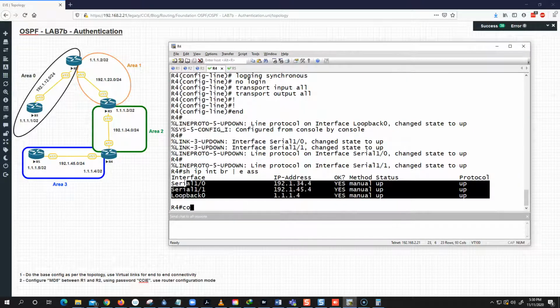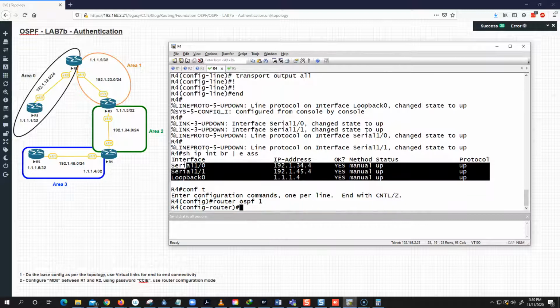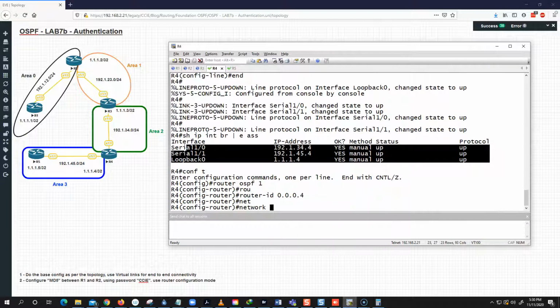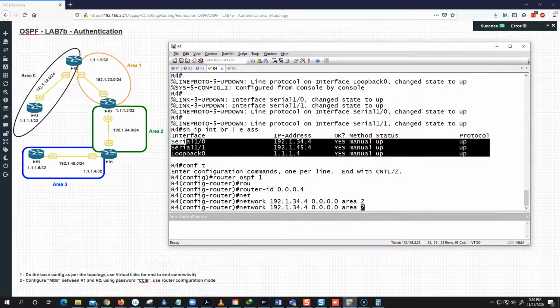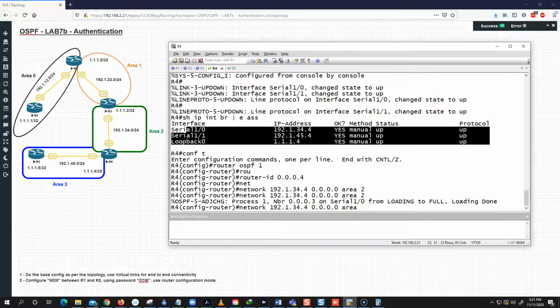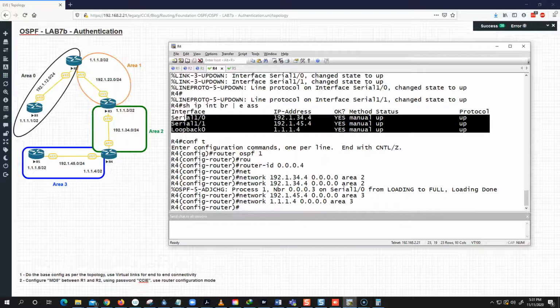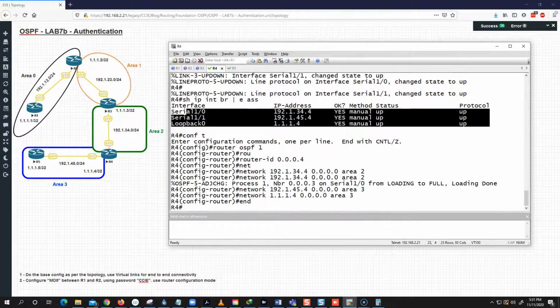Let's do router 4. Config t, router OSPF 1, router ID 0.0.0.4, and network 192.1.34.4 is in area 2. Then area 3 is 192.1.45.4, and the loopback is also in area 3, right? So that is fine. Let's move on to router 5.